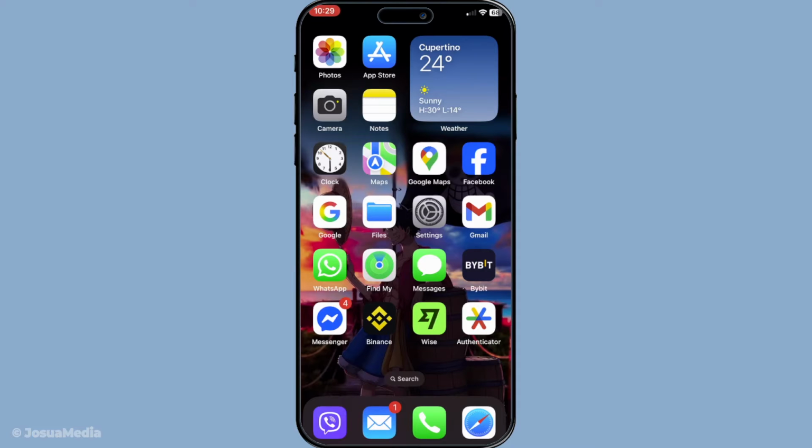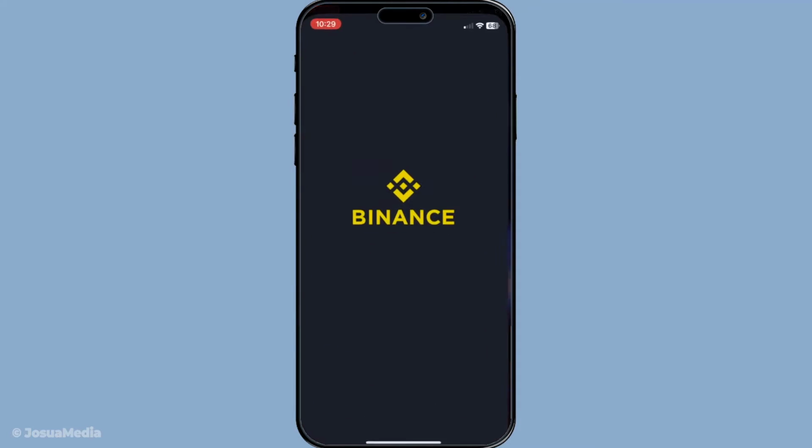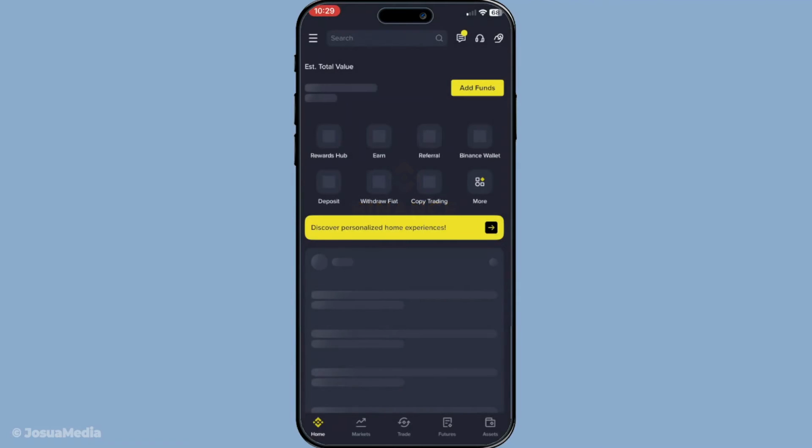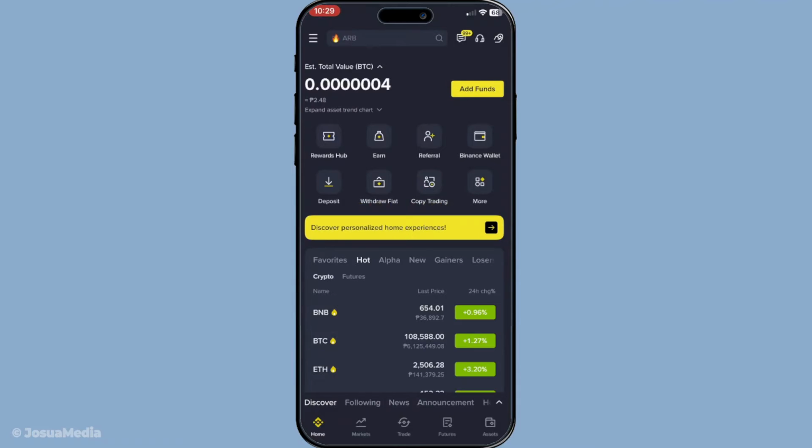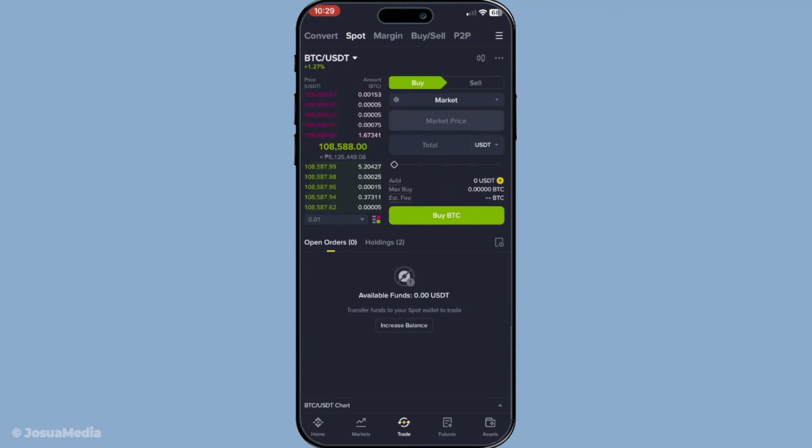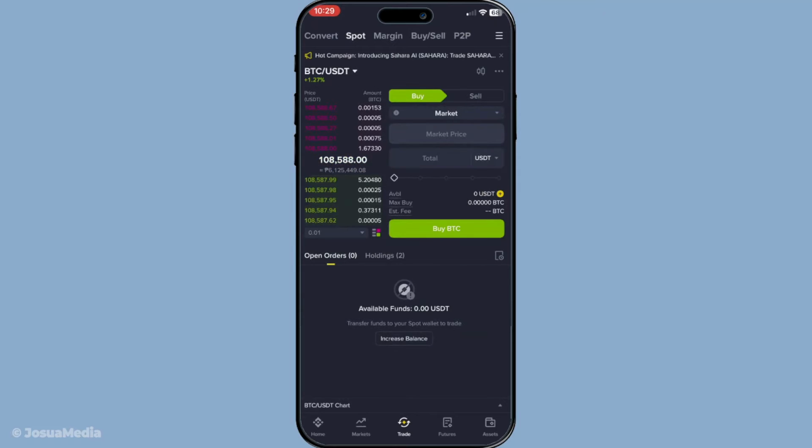To begin, you'll want to open the Binance app on your mobile device or log into the Binance desktop platform. Once you're logged in, navigate to the trade section. Here, you'll need to select any trading pair that interests you. This might be Bitcoin against the US dollar or perhaps another crypto pair you've been following. Just pick one to start.